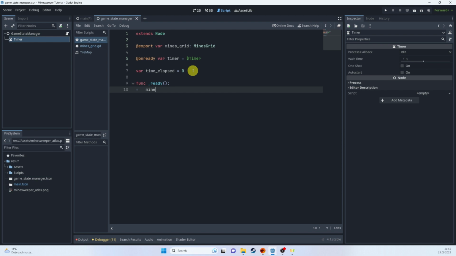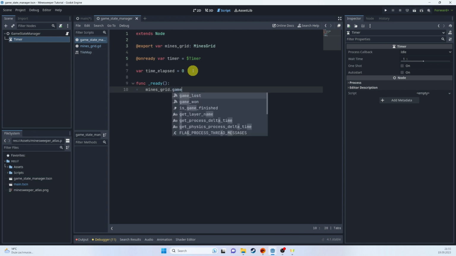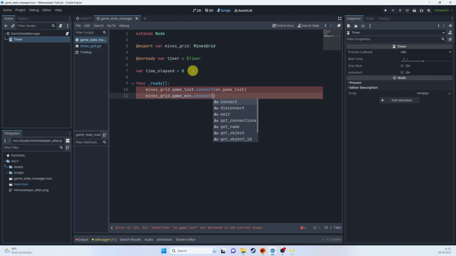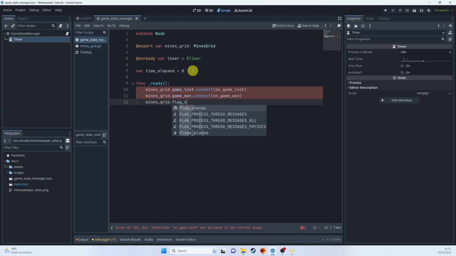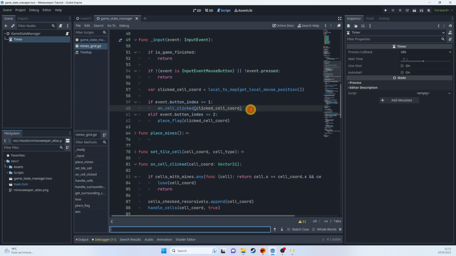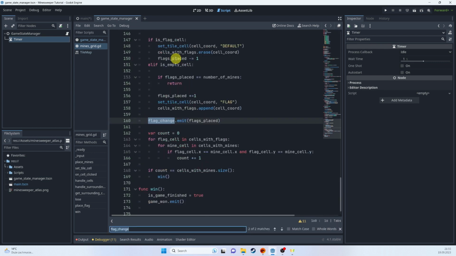Okay, ready. Let's connect to the events, to the signals here. So we have game lost, connect on game lost, mines grid game won, connect on game won. We'll have to write those functions. Mines grid flag change, connect on flag change. And just to be sure, let's see, flag change is being called exactly once, and this is not correct, I believe.